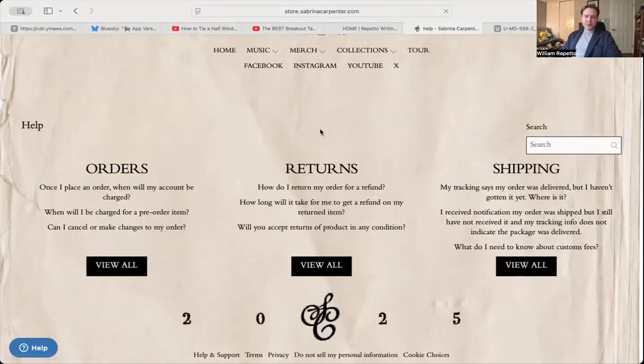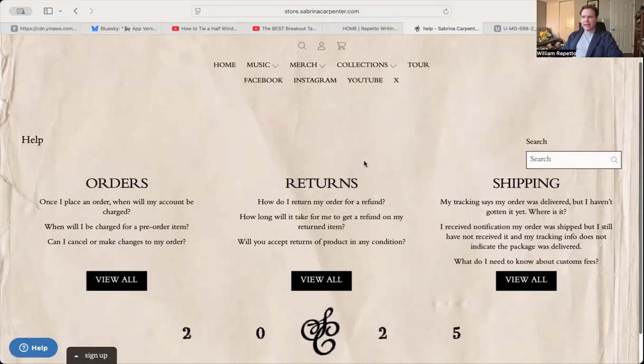But again, you do see those basic kind of elements, right? Orders, returns, shipping, clear headings, clear kind of bullet point list of what I need to find. Again, that goes back to that readability and legibility.